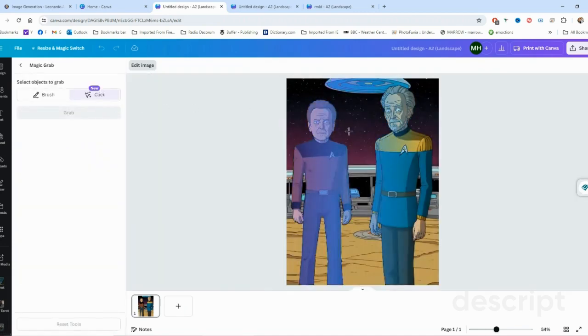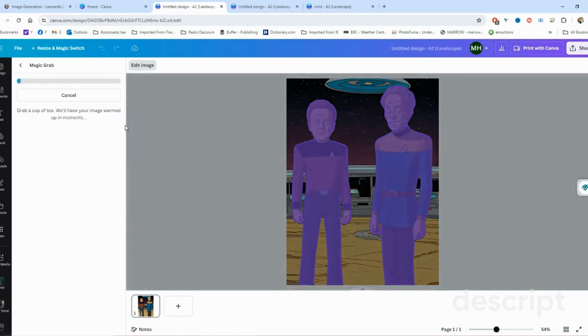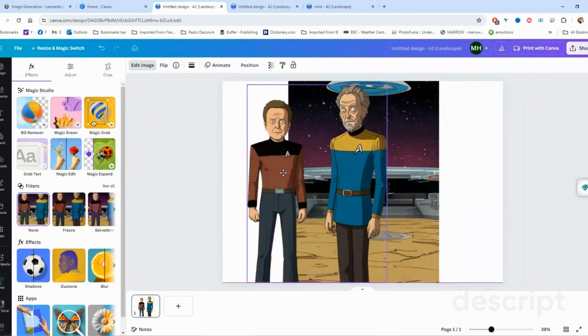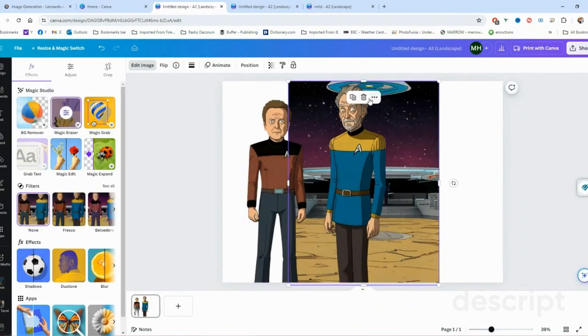And so it analyzes the picture, sees what you've got there. And so I clicked on the first character, which is meant to be Morty, and then the second character, which is Rick there. And I clicked grab, and then it will do the grabbing for you. And then once it's done, you can see the bar up here moving. So then I've got my characters there. So I want to remove that background.